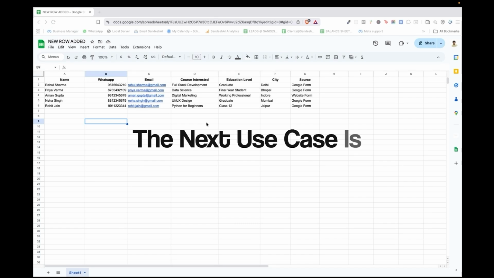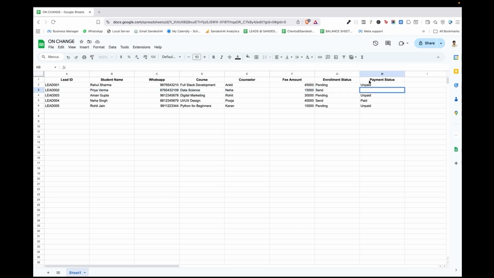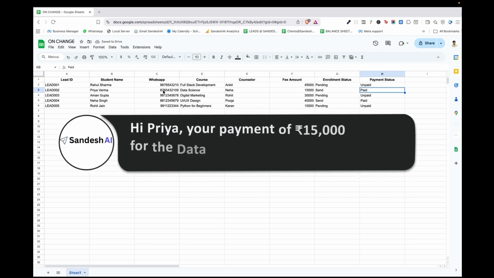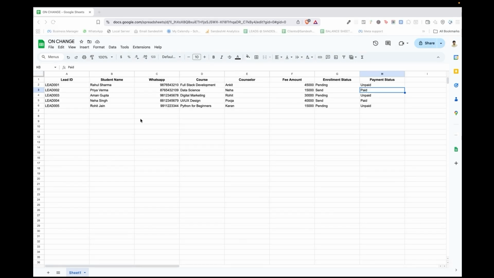The next use case is on change. Let's say when a specific column value changes, a WhatsApp message is triggered for that row. It automatically picks data from other columns and sends a personalized WhatsApp message. For example, when I change the payment status to paid, a WhatsApp message is sent like this. Hi Priya, your payment of rupees 15,000 for a data science course has been successfully received. By the way, I'm using education data here for the example, but this works for any kind of data and any type of business, no matter how big your sheet is, either column wise or row wise.